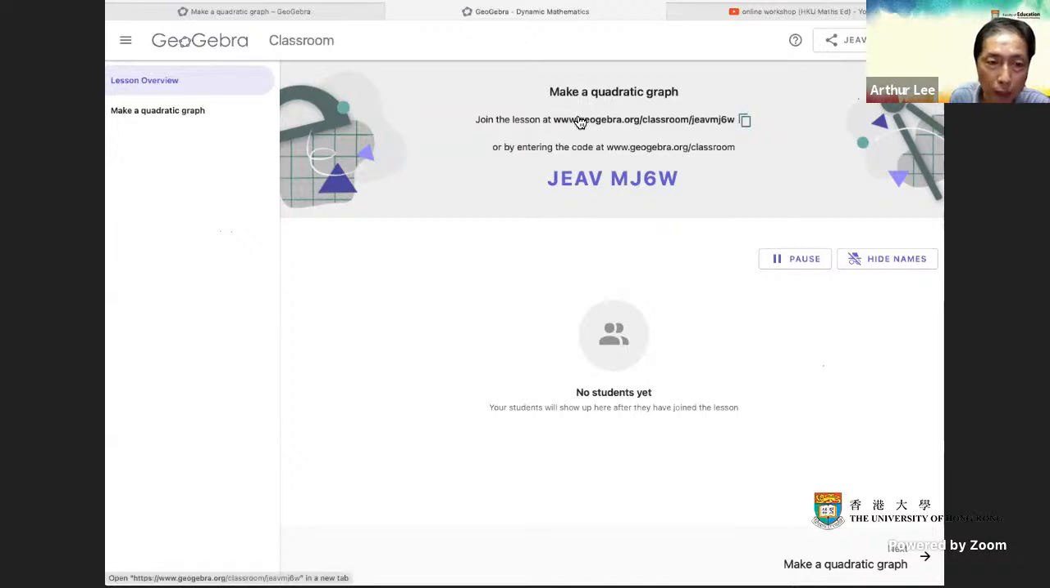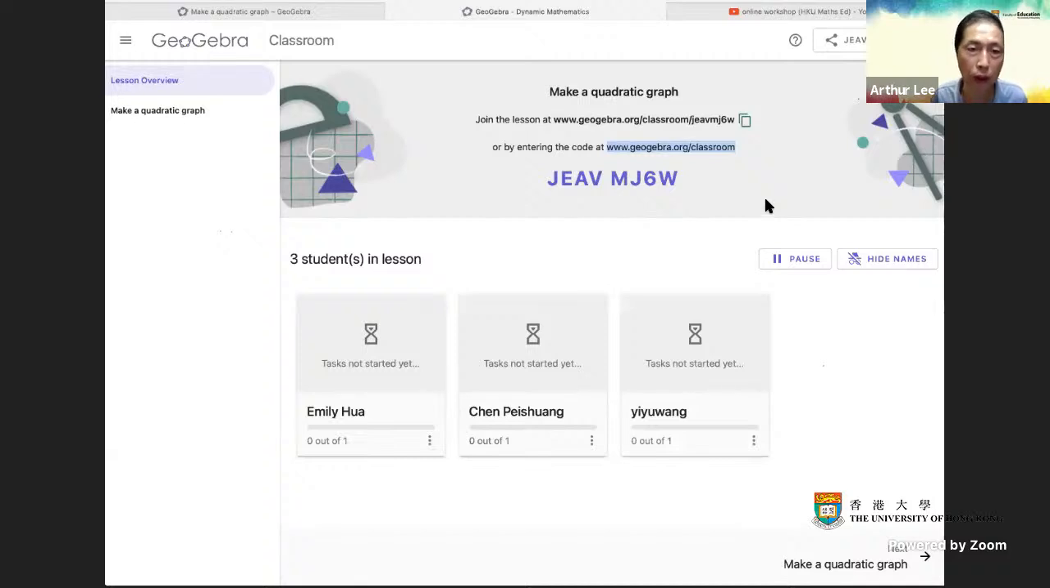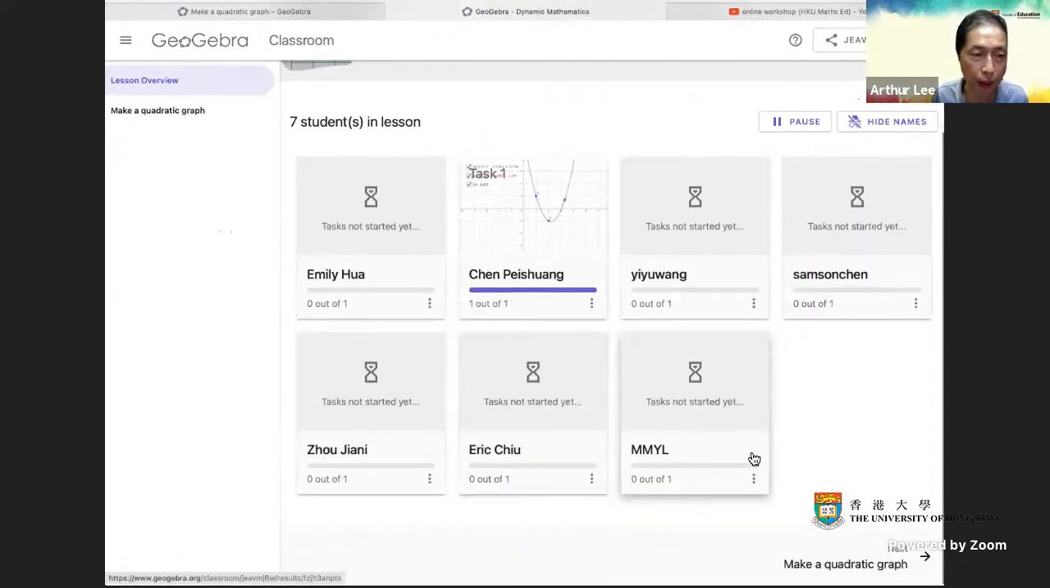If you follow this link, that means if I copy it, I can put it in the chat area. When you come to this page, you can use this code to enter the classroom activity that I just opened. Could you please try it now? I can also just copy this directly. This is the website. So if you go to this page, you can use this code, or you can just copy the link with the code, just like what you are doing here. And you can see people are joining in. Can you see the students are now coming in?